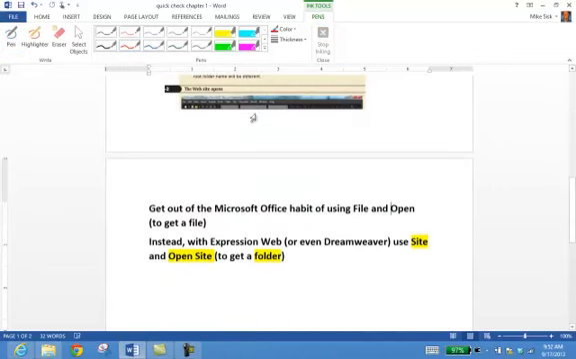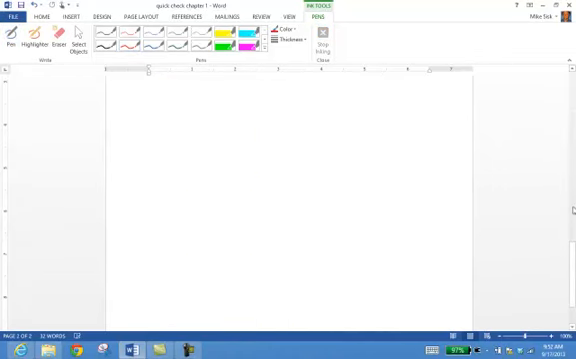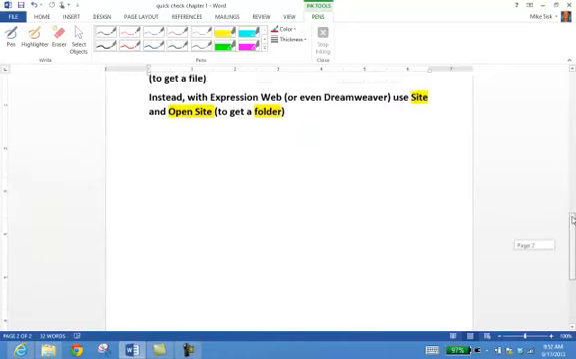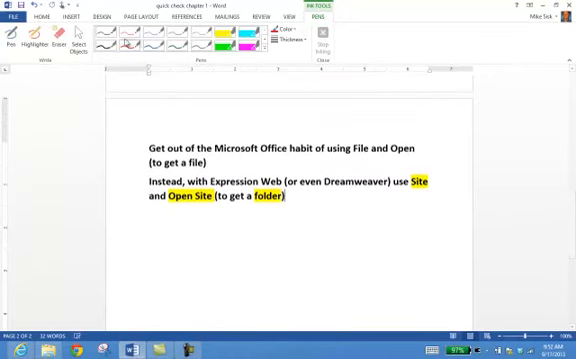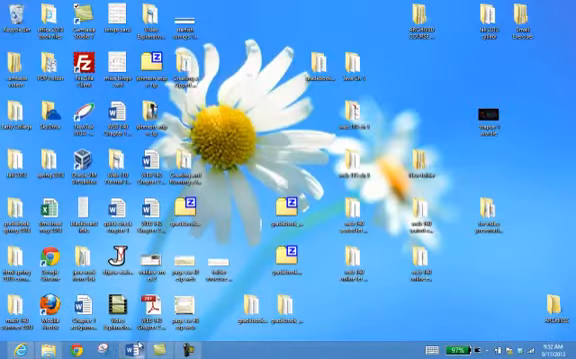Remember I said a minute ago, more than a minute ago actually, I said get out of the Microsoft Word habit of choosing Open. You've got to choose Site, Open Site. And you want to look for a folder, not for a file. It's a habit that you have to break when you're dealing with web design. So, I'll go into Expression Web, which I thought I had already done. But apparently I didn't have my act together.